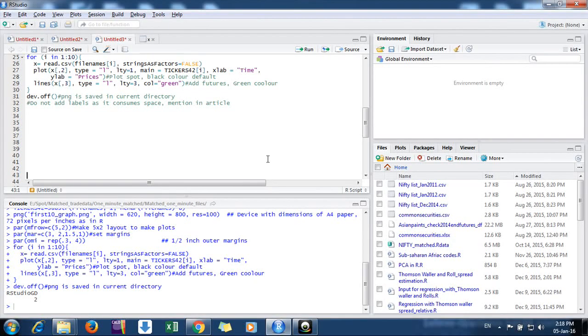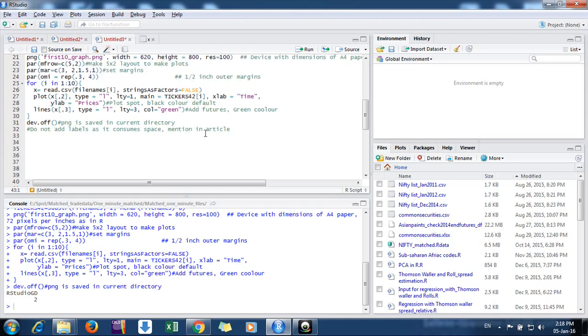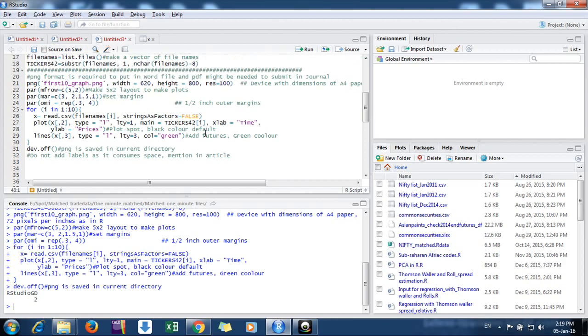Friends, welcome back. My name is Sarveshwar, and in this video, I will discuss how to make multiple graphs in a single image. In the last video, I showed how to make one graph at a time in a single image. In this video, we'll discuss how to do it when we have multiple series, like for ACC, for Reliance, for different companies, and then we want to put them together in one image by using a for loop.